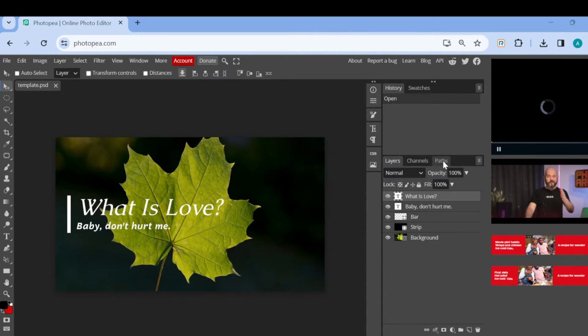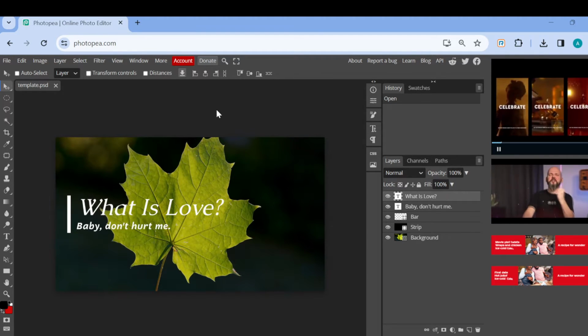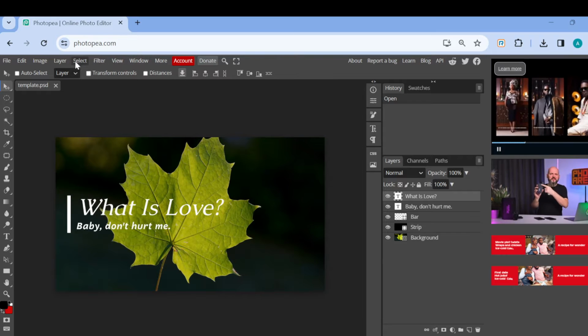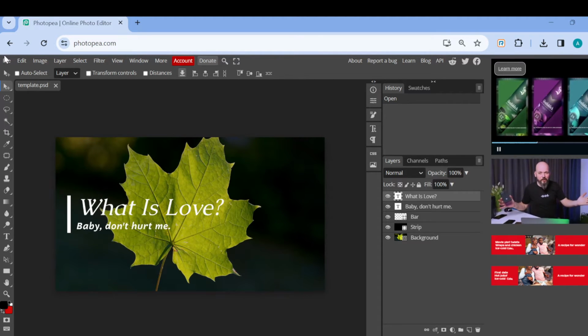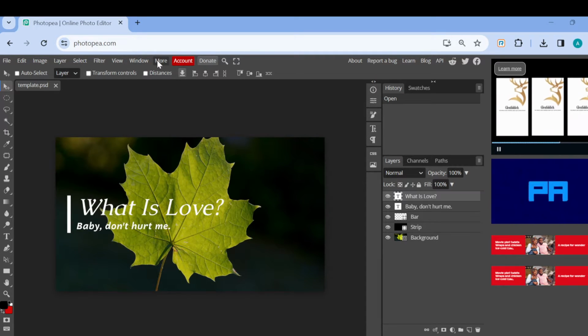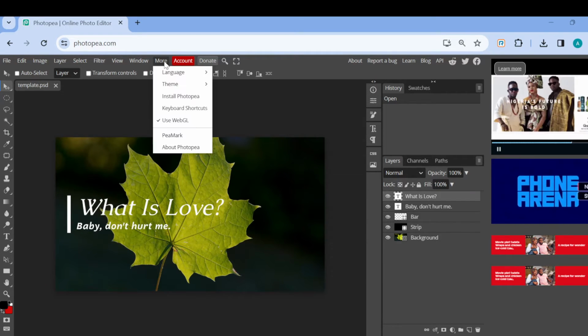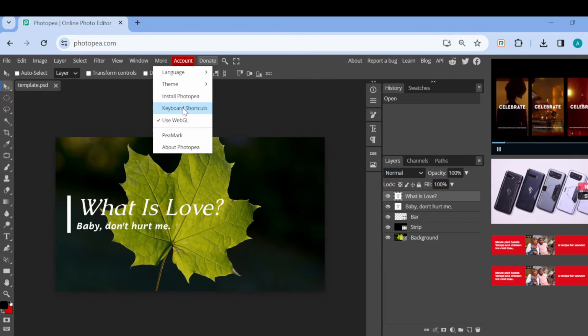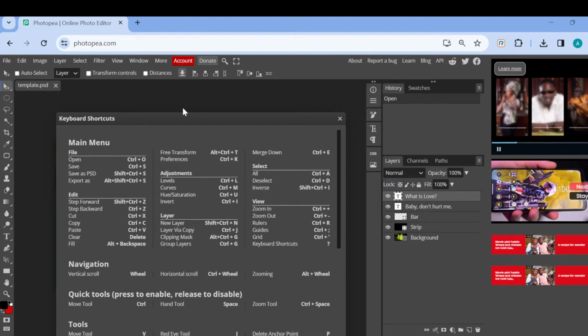So once you've seen this, the next step is to locate where the keyboard shortcuts are, and that is by moving to the top part of the screen. At the top of the screen, you see a menu displaying file, edit, image, layer, select, filter, view, window, and then more. Just click on more. A box will be displayed. In the box displayed, click on keyboard shortcut.